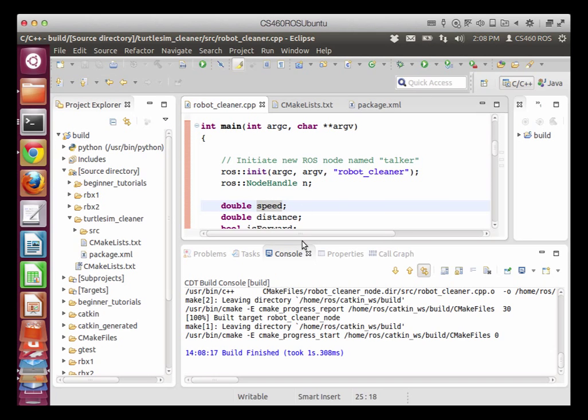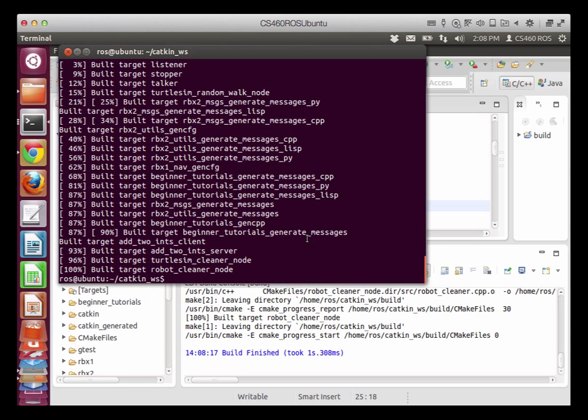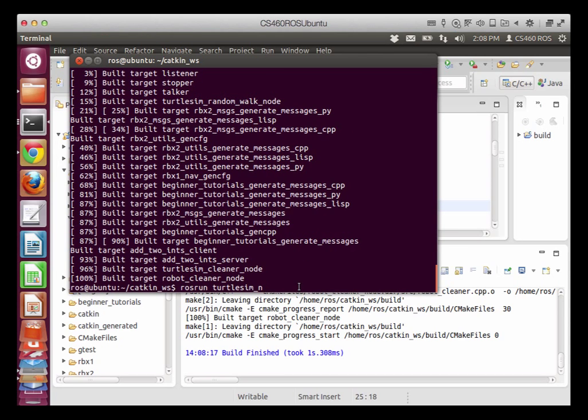Now, if you would like to run, the traditional way is that we make with ROS run. Of course, ROS core should be executed. Now it's already executing. And the traditional way is that we make, and then the name of the package, in this case, turtle seam, so the name of the package that we have, turtle seam cleaner. And then the name of the node, it's the robot cleaner node.